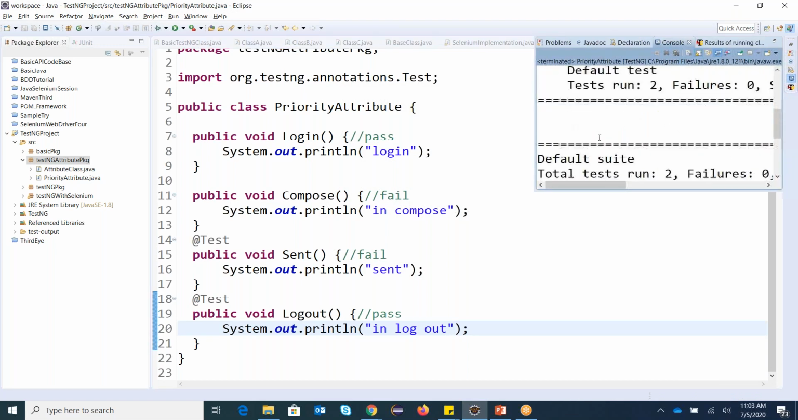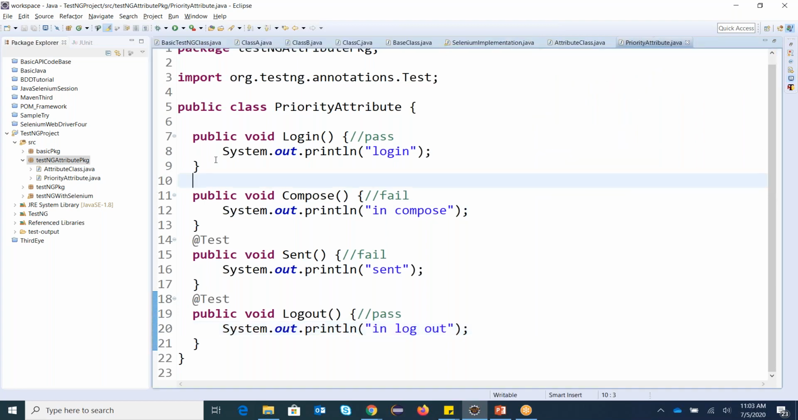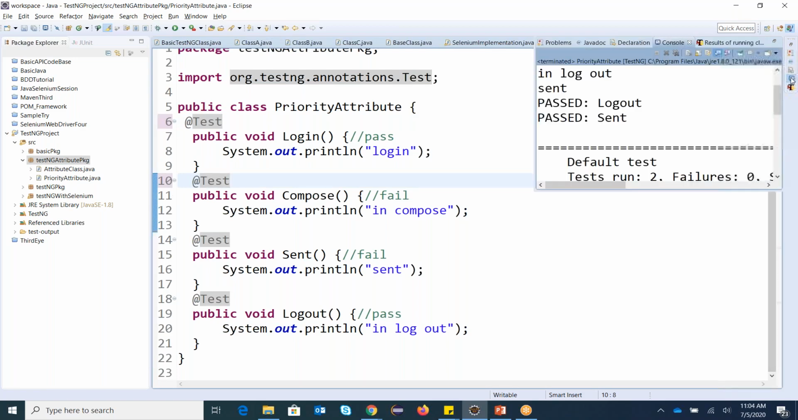So the priority attribute should run, and this is how it executes. Okay, I remove this @test from here. Just one minute, see what happened. I removed the @test. So what happened in my console?